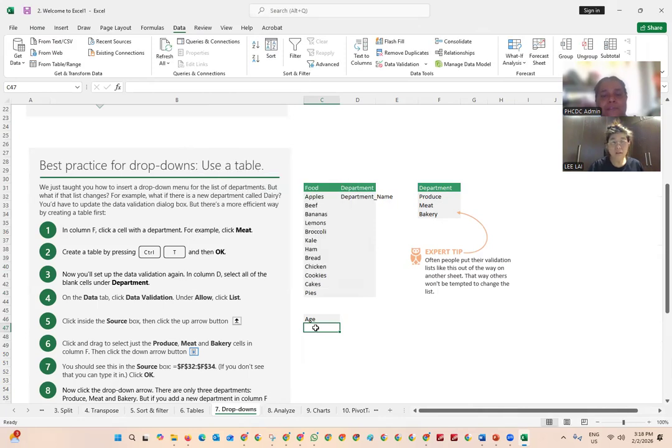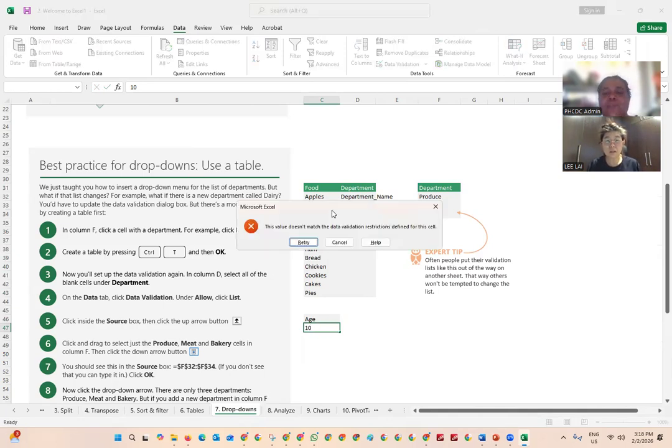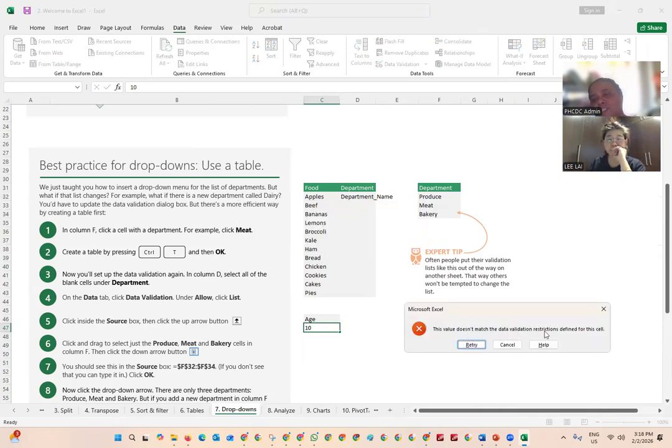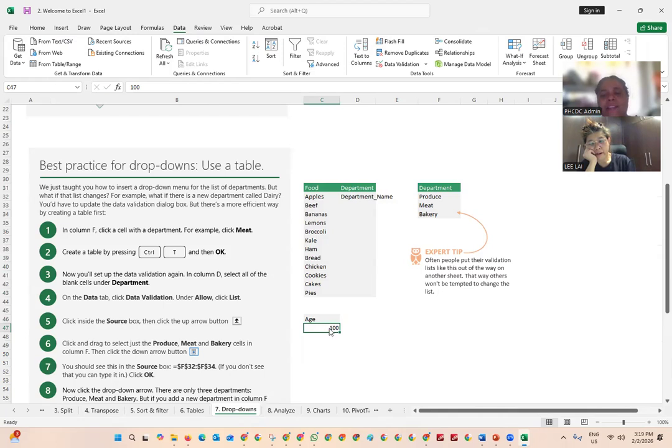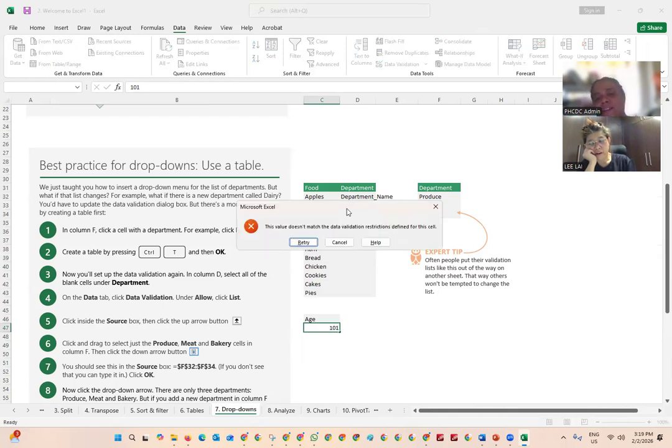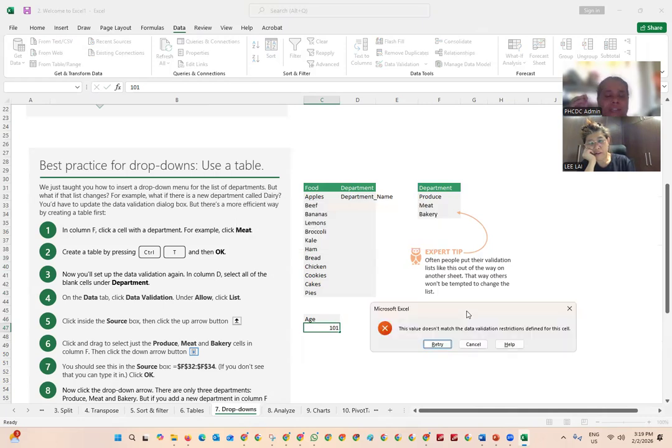Okay, so now we'll see. If I type 10, see, the system will show the warning message to you. This value does not match the data validation restriction. Okay, let me try a little more. If I type 20, no issue. If I type 100, no issue. If I type 101, this issue happens. So the validation is not only for a list of items, you can set a restriction for numbers as well. Understand, Miss Leela? The concept here?